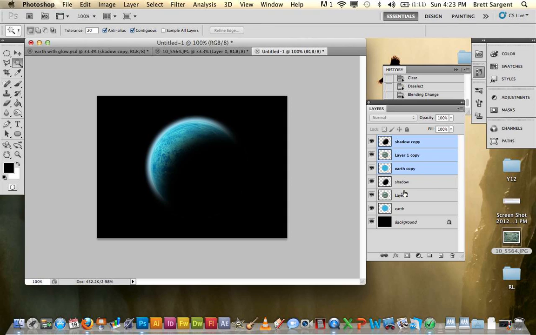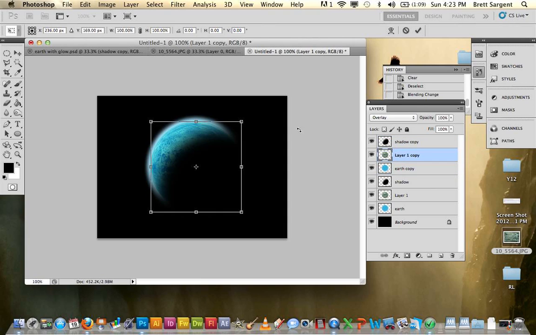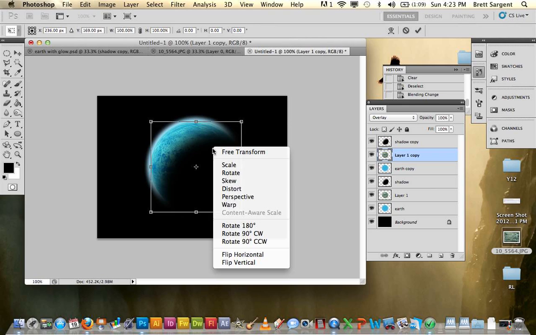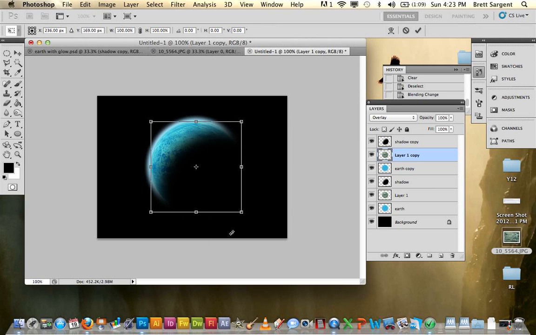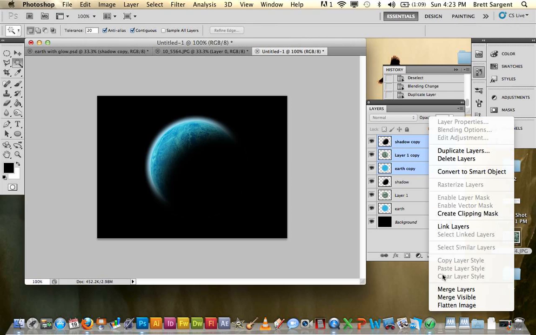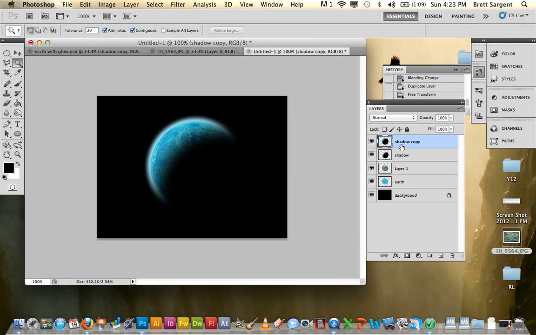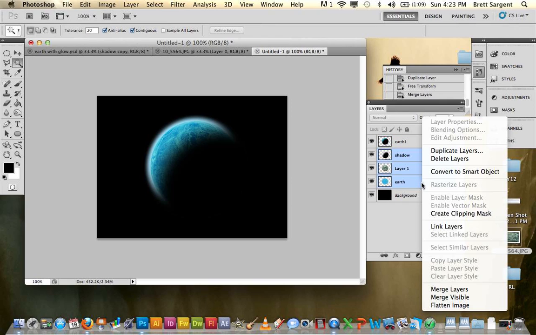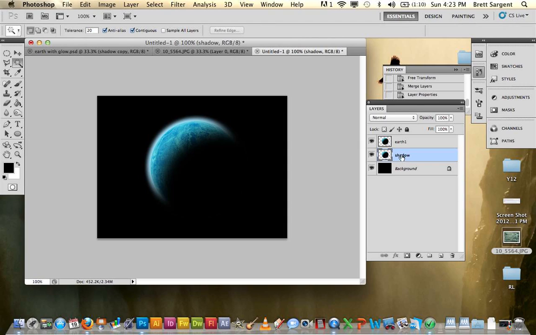And you'll see here we've now got 2 lots of these Earth. If you grab the middle one, hit Command T and right click in this area and just go rotate 90 degrees clockwise. You'll see the texture has just changed. Hit OK. Now what you can do is hold shift and grab these 3 layers and merge them, and we can call that Earth 1. Then grab these 3, merge them, and call that Earth 2.